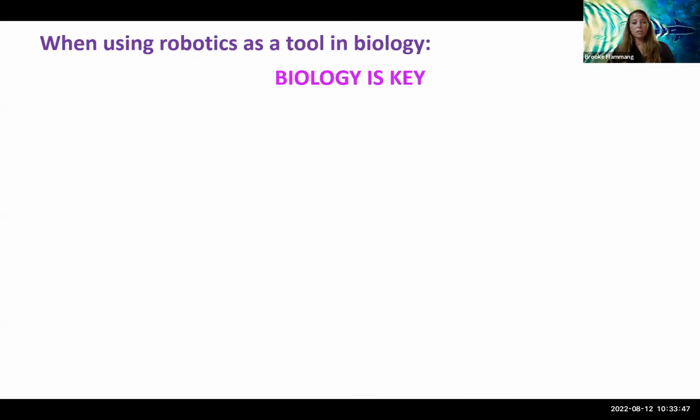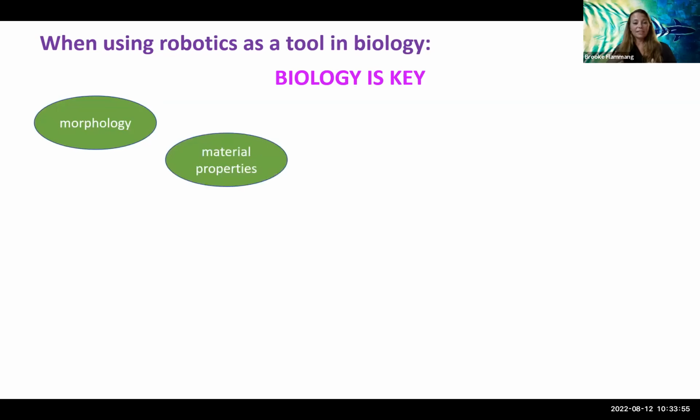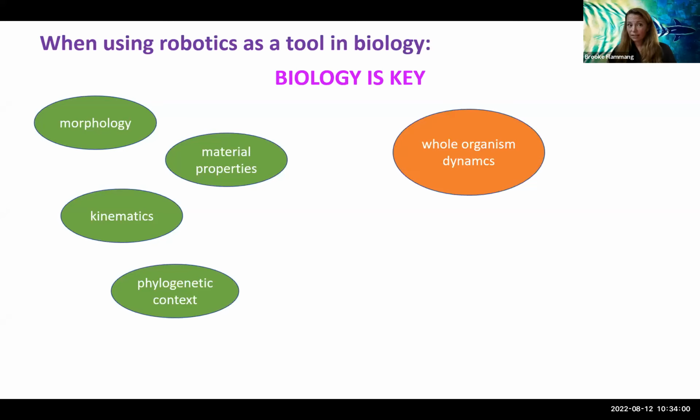So finally, when you're using robotics as a tool in biology, don't forget about the biology part. The biology is key. You need to include the morphology and the material properties, the kinematics. The phylogenetic context could be important in understanding why it's so wonky in the way it does it. These all come together for the whole organism dynamics.